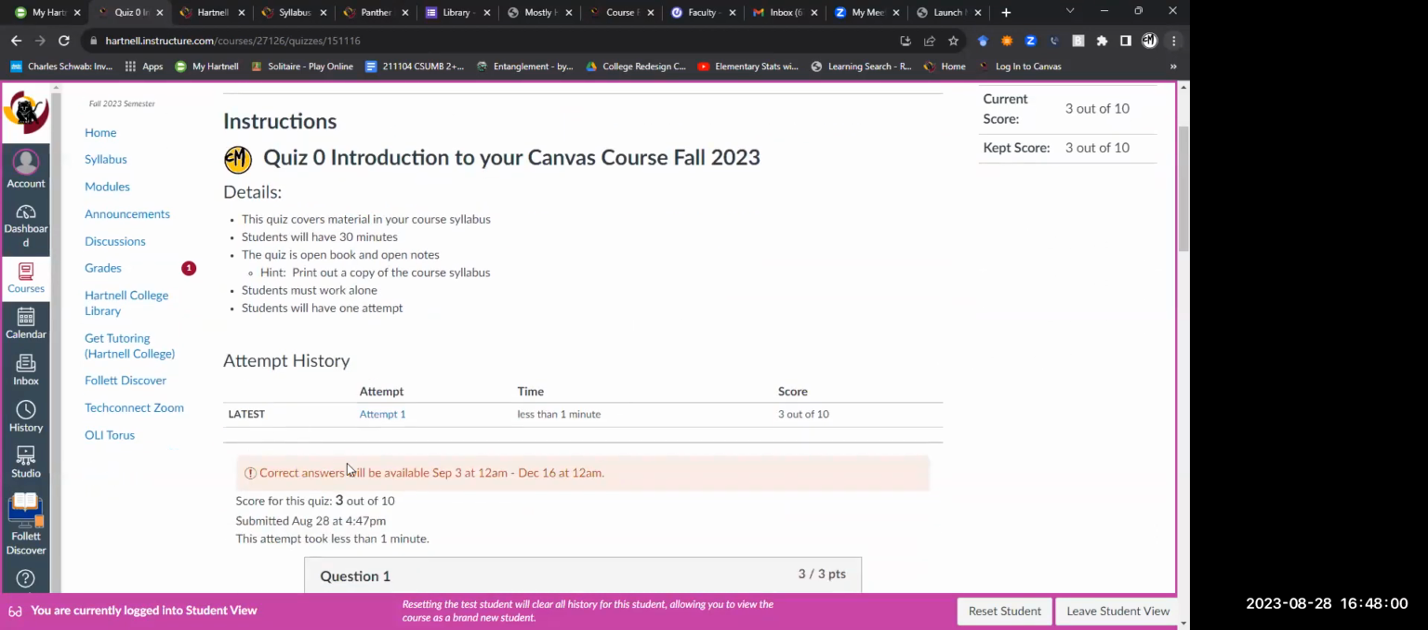So, we have correct answers that will be available. Students will be able to see the correct answer at some point in time, and this is pretty much true for all our quiz and exam questions. There will be a window of opportunity to view the results up until the very last week of the semester.